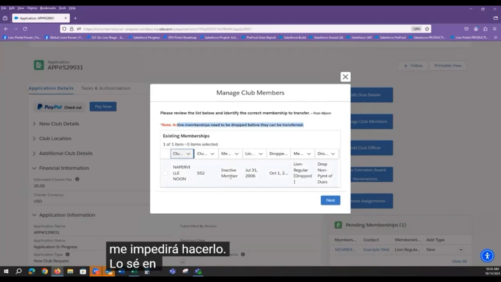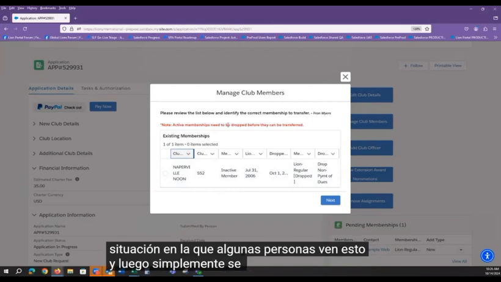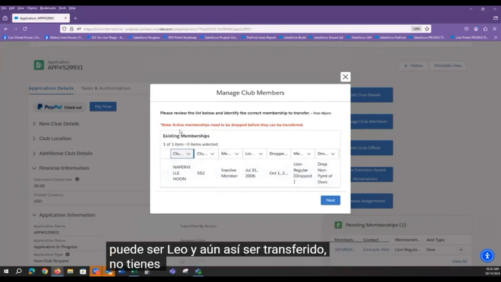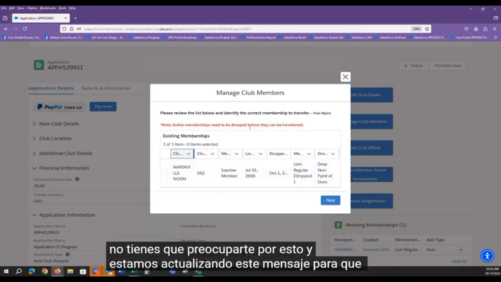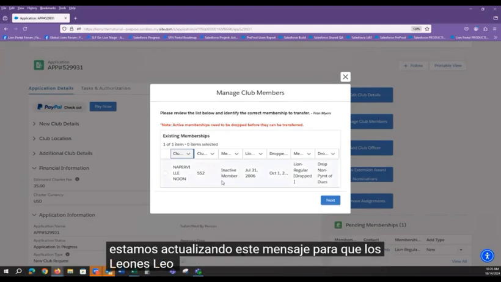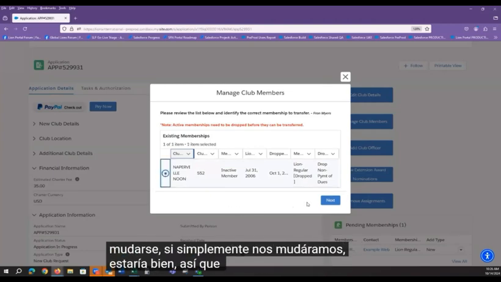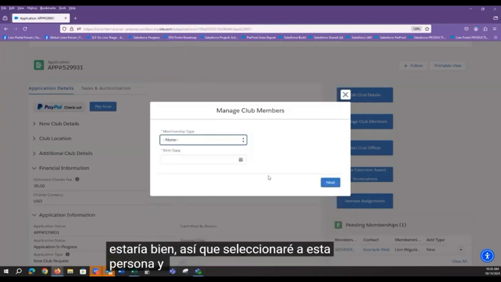I know that on the Leo Lion situation that some people see this and then they just stop. But a Leo Lion can be a Leo and still be transferred in. You do not have to worry about this. And we are updating this message so that Leo Lions are not impacted by having to be dropped before they can move in. If we were to just move through, it would be fine. So I will select this person and move forward.